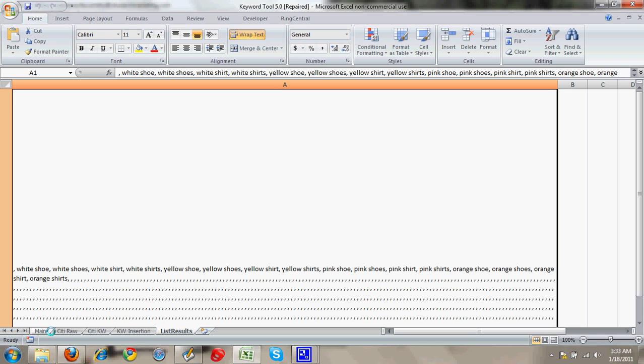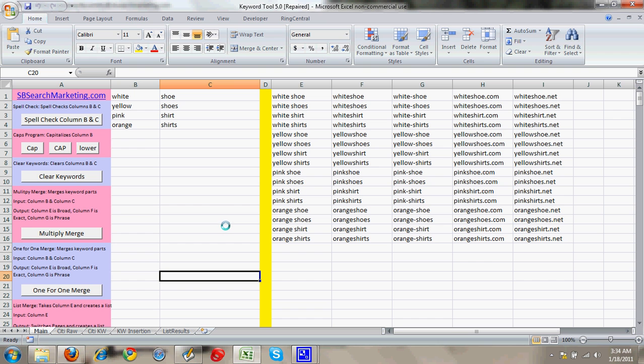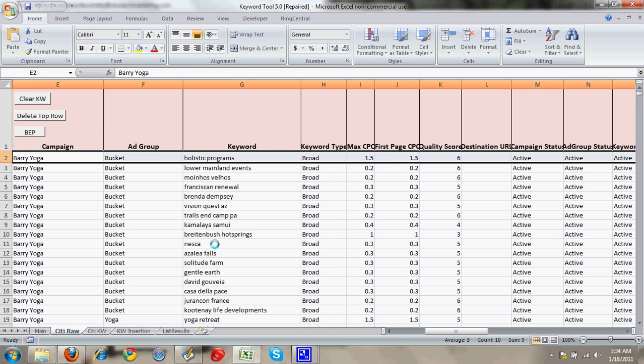So this is most of the keyword stuff. We have another keyword tool over here, and this is more of an AdWords editor keyword tool. Go over here. We have a group of keywords already. We need to clear the data because we don't need that. So we're going to go over here to AdWords editor, and now we have a bunch of keywords.